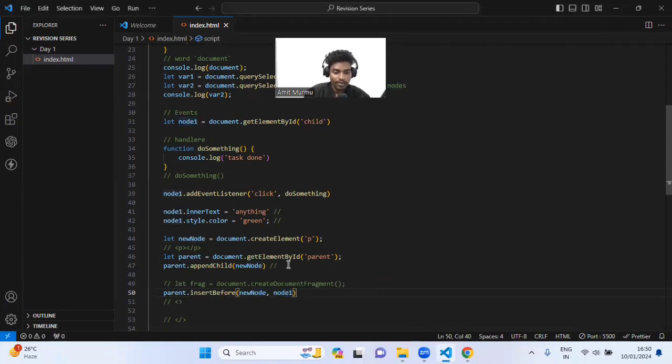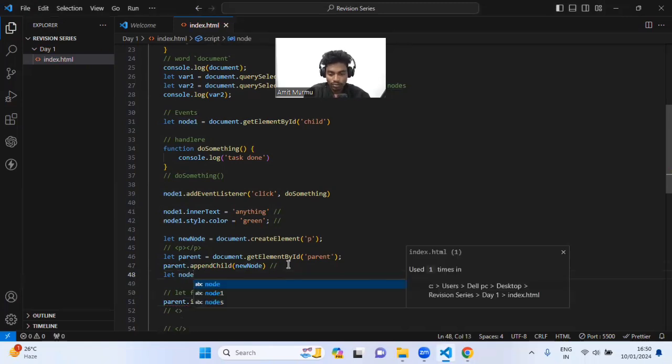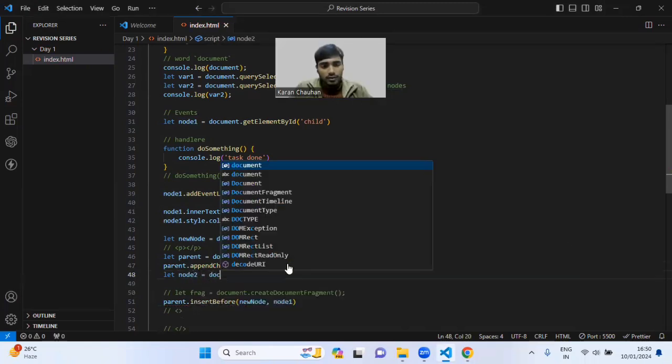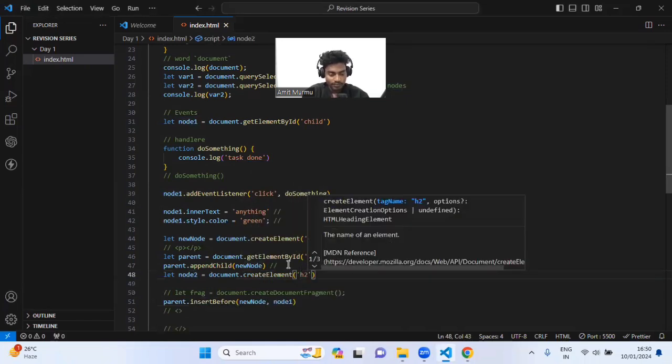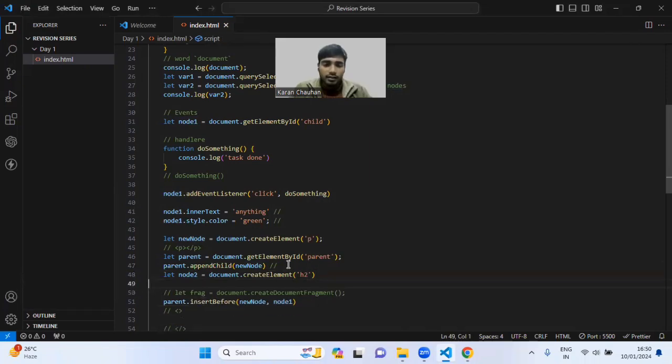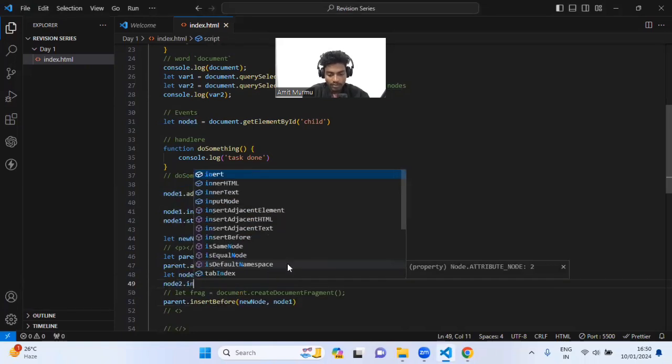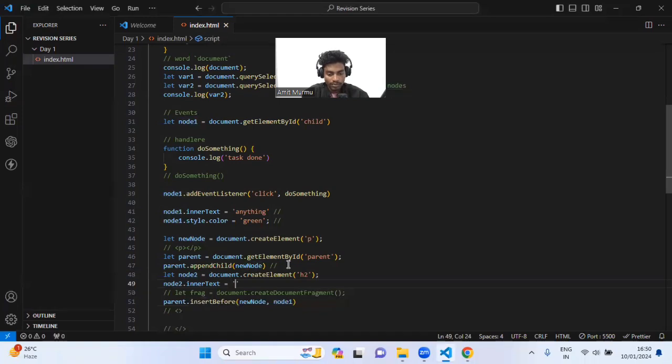Okay, no, we can't do that, because for that we need to create another node, node 2, let's say. Make a new node: document dot create element, let's say an h2 tag. Give it some text. So node 2 dot inner text is equal to, let's say, sample text, lorem. So I want to append node 2 before node 1. Node 1 is the child, and node 2 is that new thing.